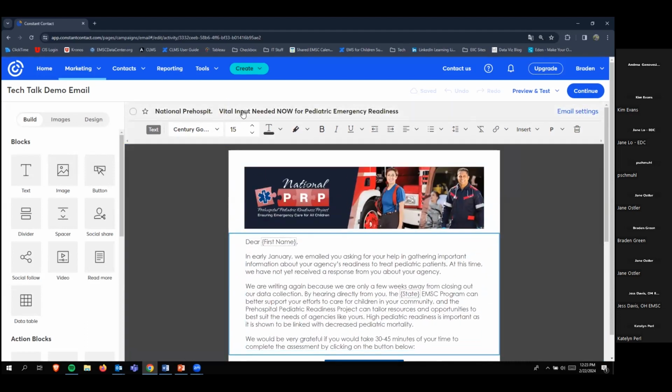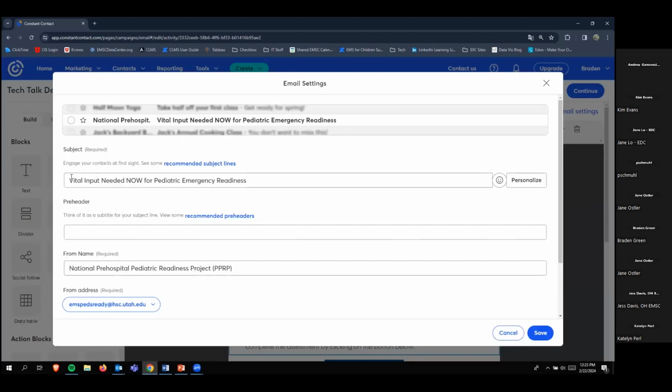If you want to change the subject line, you just click on this top bar up here, and it'll bring up a dialog box where you can change the subject line. You can change a pre-header. A pre-header is essentially a secondary header in some emails when you receive an email that will say, vital input needed now, and then it could say, from the state EMSC program.